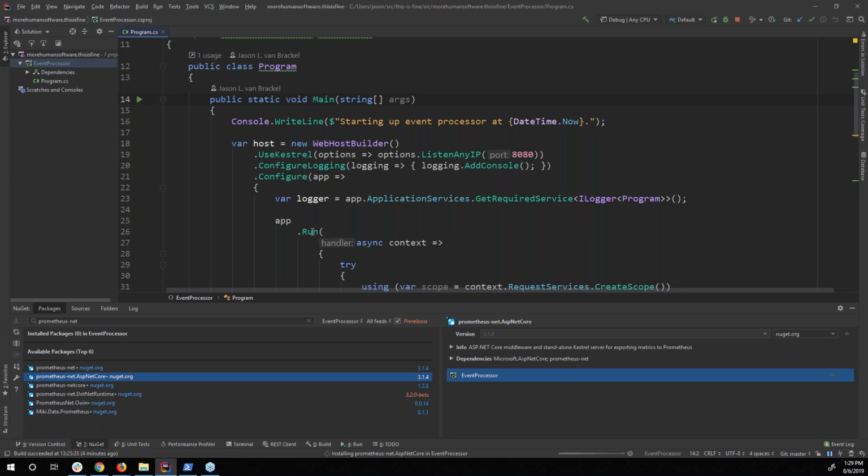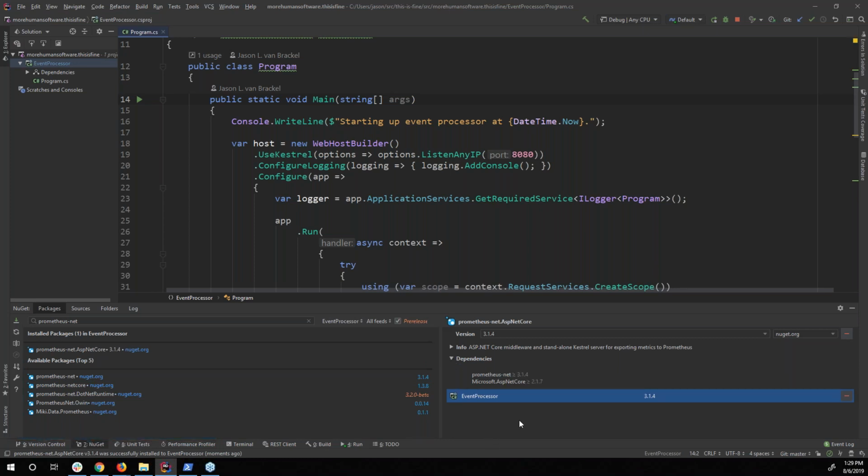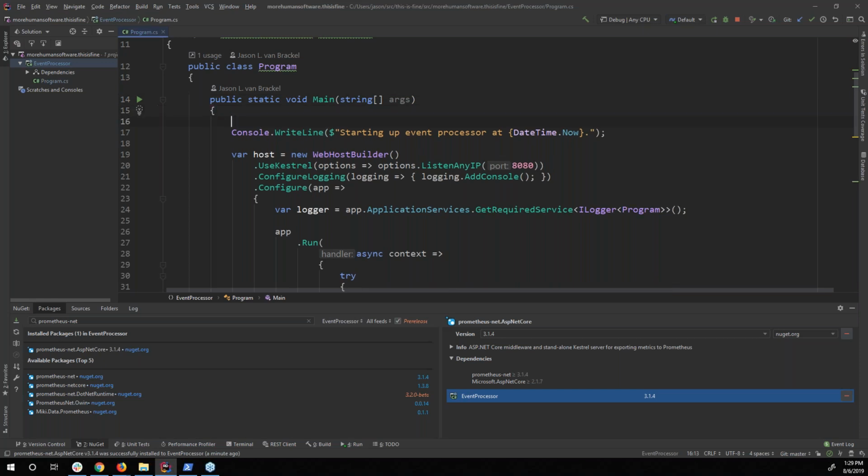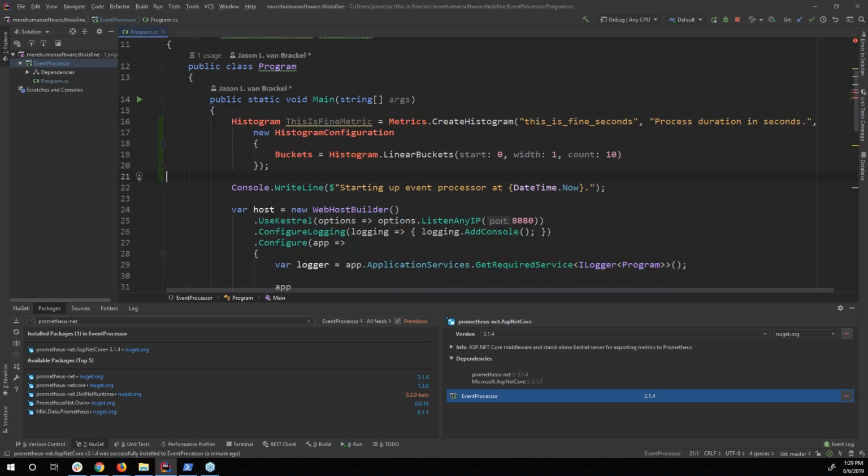So now I've added just two projects. I've got Prometheus.ASP.NET Core, and I've also grabbed Prometheus.NET, which is one of the dependencies, and I already had Microsoft ASP.NET Core because this is what this thing is. So let's go ahead now, excuse me, and add in the code pieces that we need. First things first, we actually need a metric. So I'm going to create a histogram with some custom buckets. I'm going to go up here and just paste this code in because I was doing this earlier.